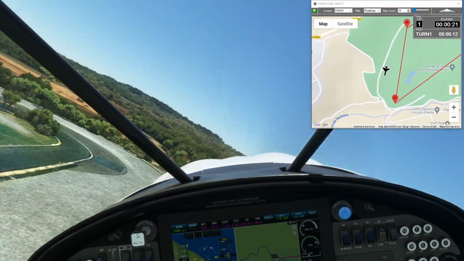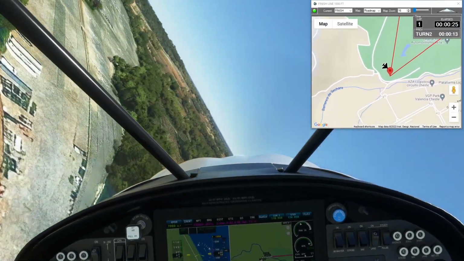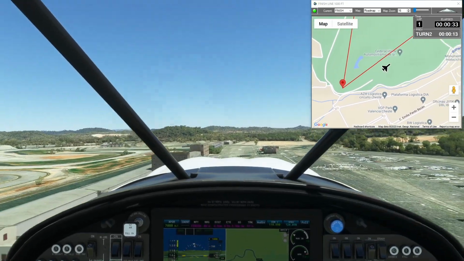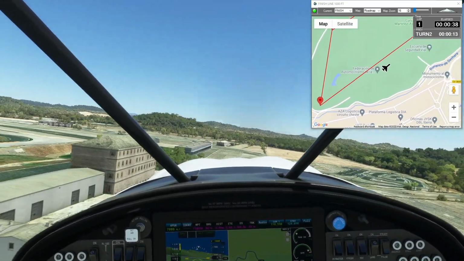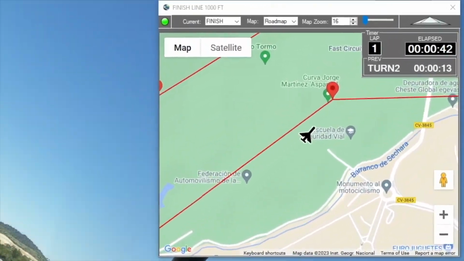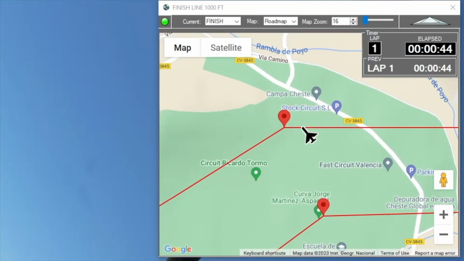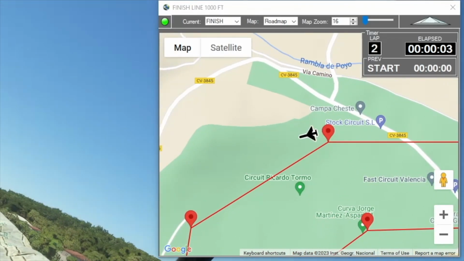And then here's our hairpin. And I'm going to use the parking lot, and I'm going to have to dive bomb one of the grandstands here to make my finish line, but my finish line is right there at the corner. So now it's counted lap 1. It's waiting for me to pass over my start point to increment the lap number.